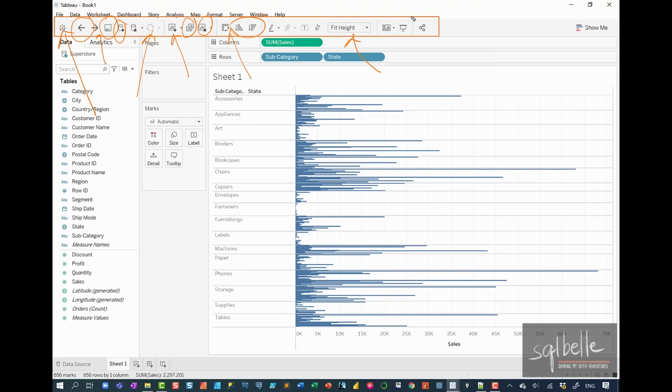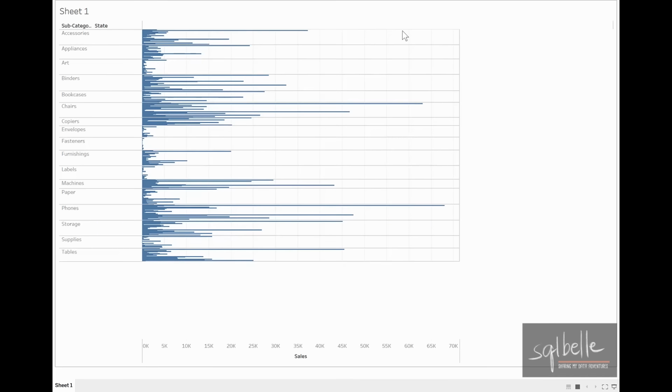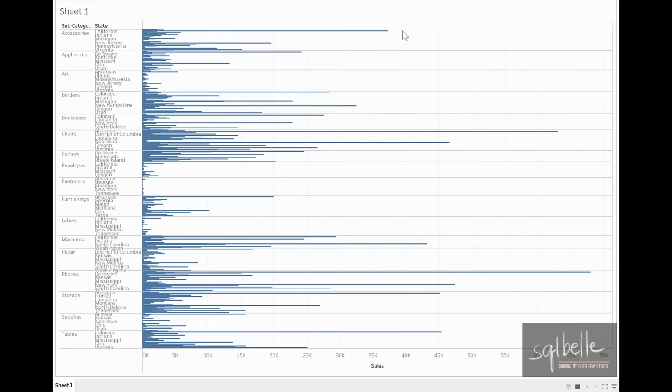Another icon in here that you might find useful is the presentation mode. When we select presentation mode, it allows us to see what our end users will see. It will take away any of the cards, any of the design elements, and what we are left with is what this view would look like after we publish this worksheet.